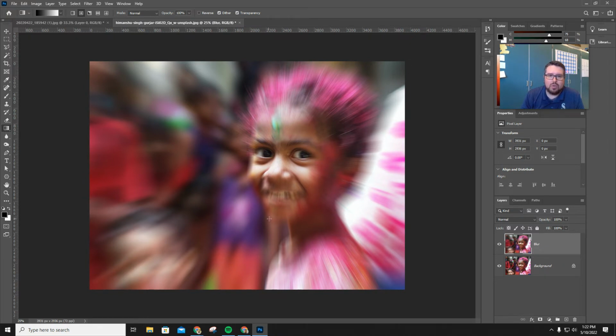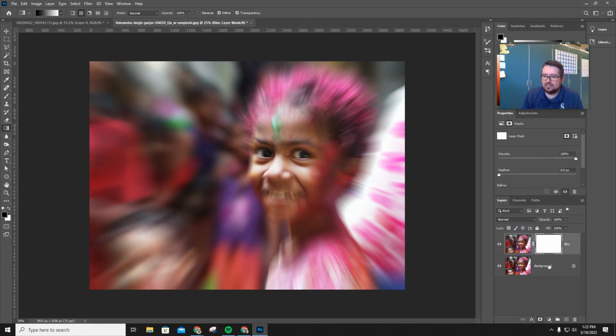Okay. So we have this set up. What we want to do next is add in a layer mask. Now, to do that, again, bottom right, you have the square with the little circle cut out in the middle of it. We're going to click that, and you can see that you have your layer mask attached to your layer over here. Okay. We want to make sure that we're clicked on that layer mask.